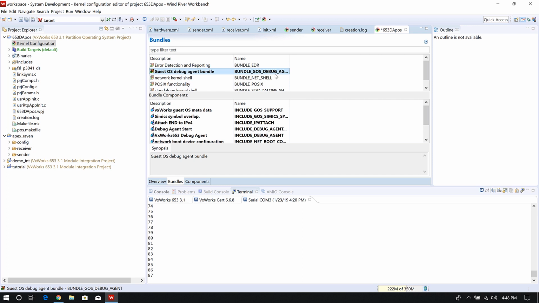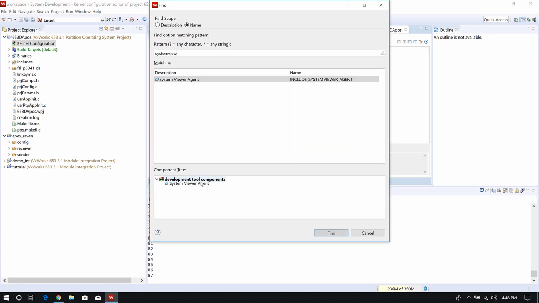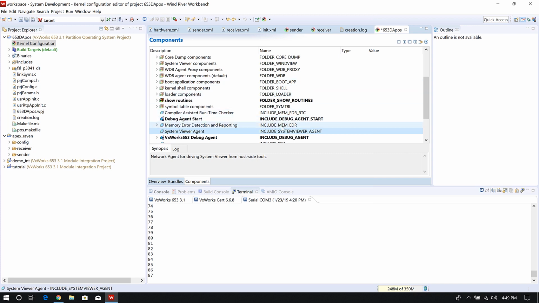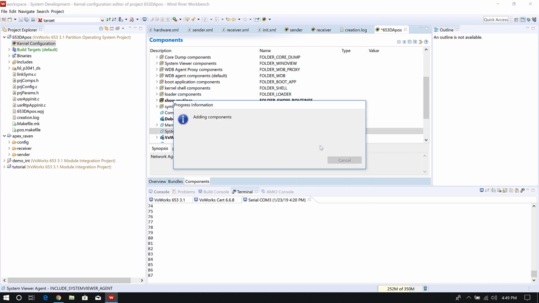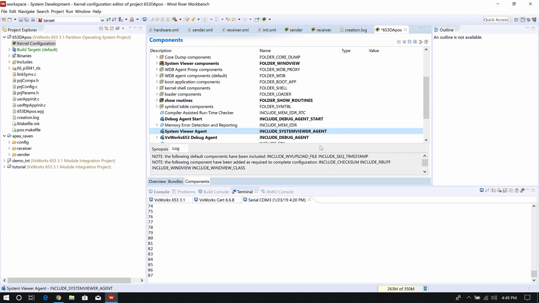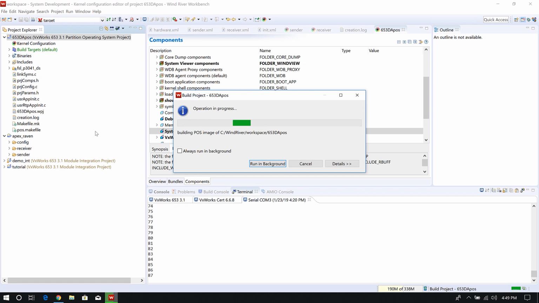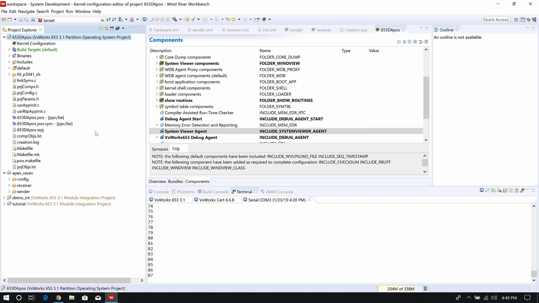If you want to also include the System Viewer agent so that you can use the System Viewer GUI in Workbench, you can do so by going to the Components tab and searching for System Viewer. Right-click on the component and select the Quick Include menu item to include the agent in your build. Now we can right-click on our project and select Build Project. Now that that's done, we have an all-in-one non-Cert partition that contains a partition OS with a debug agent and a System Viewer agent.